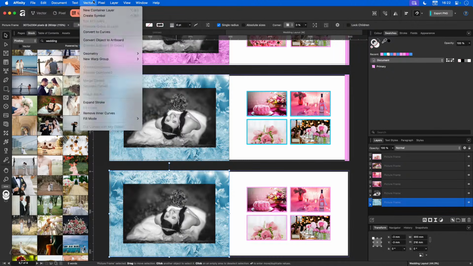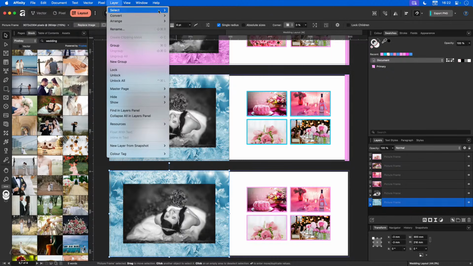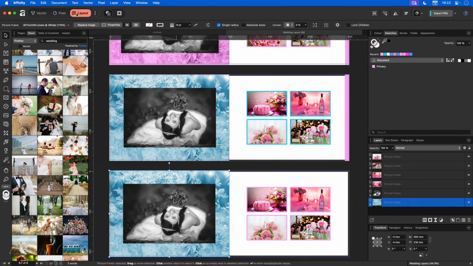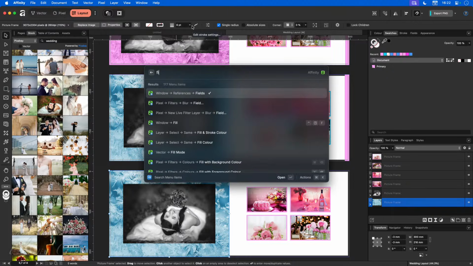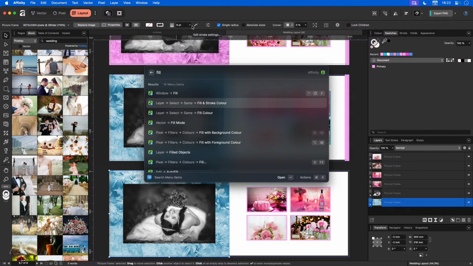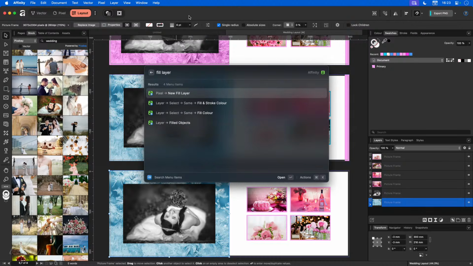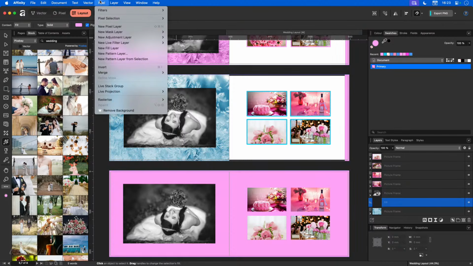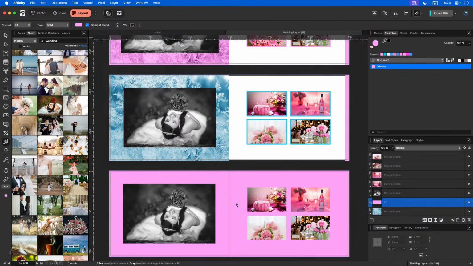Now, what options you have available in here depend on the studio that you have active. What I'm looking for is a fill layer. Crying out loud. Where are we? New fill layer. Right, it's under pixels. So there is pixels, new fill layer. Right, that gives us this.